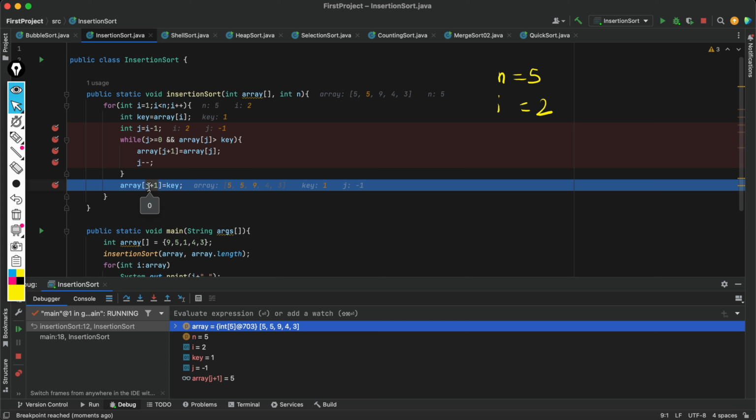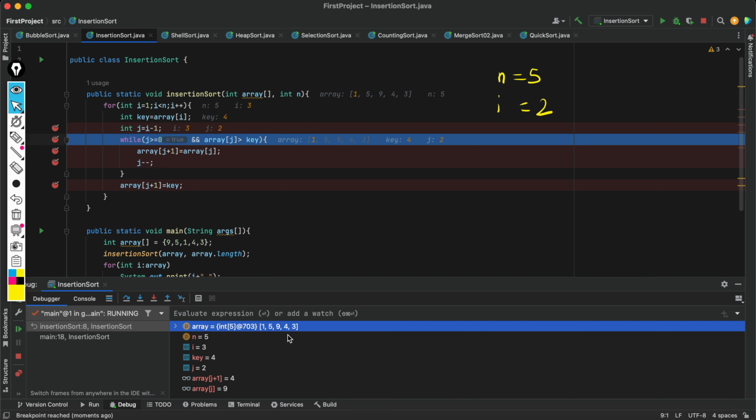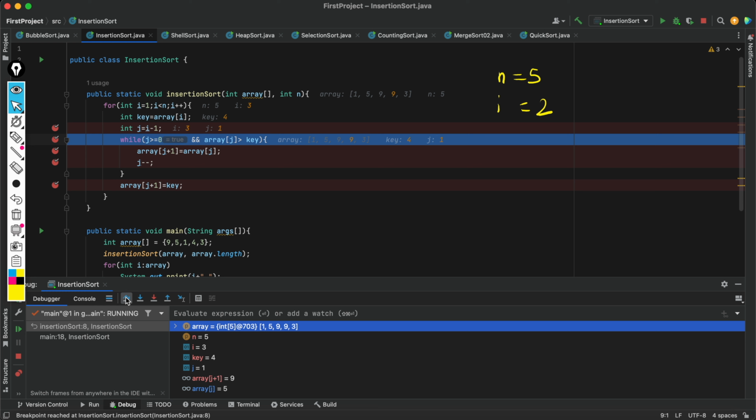Array of j is 0. Okay, so not 0, minus 1, because we decremented here, minus 1 plus 1, 0, so it will put my key in 0. Now again comes the condition, 4. Now see, 4, n is great, 9 is greater than 4, correct. Just do the swapping, so I'll put 9 here and decrement j, so j now will be 1.